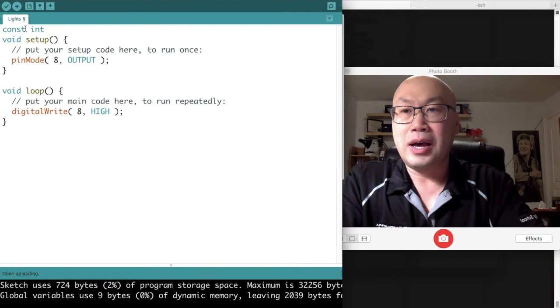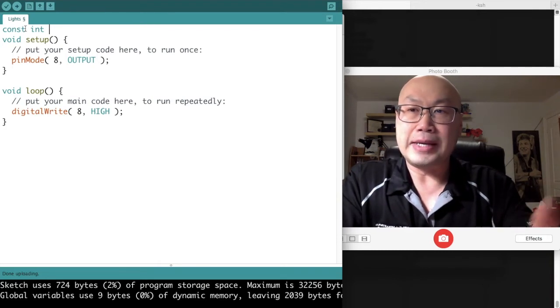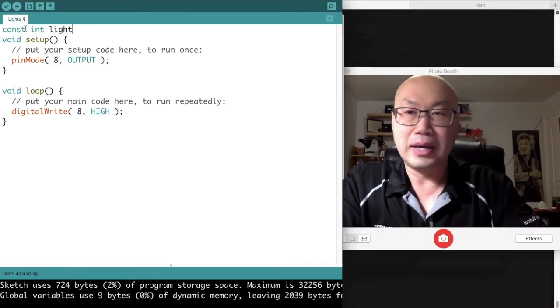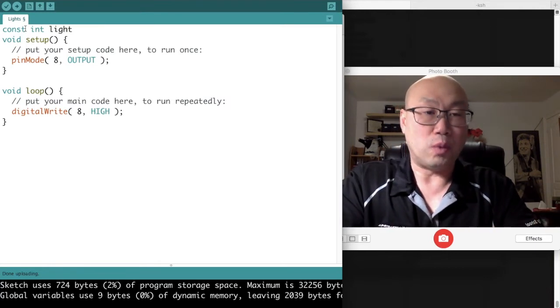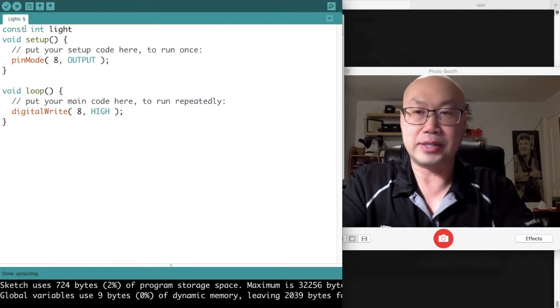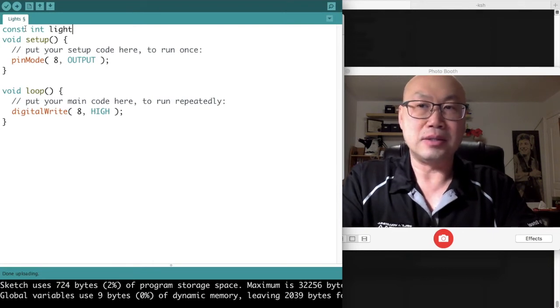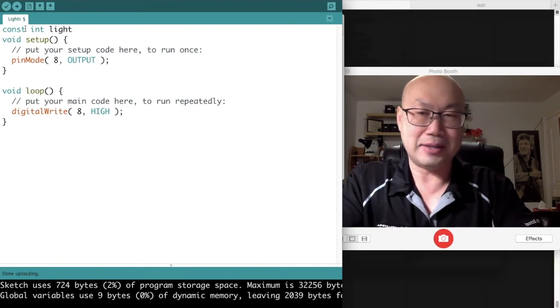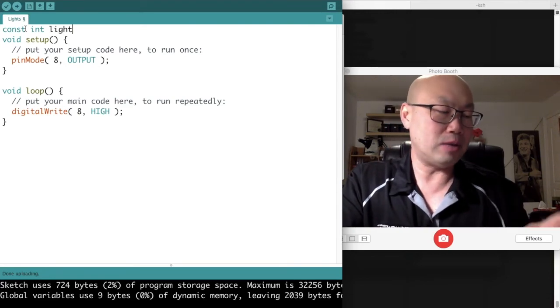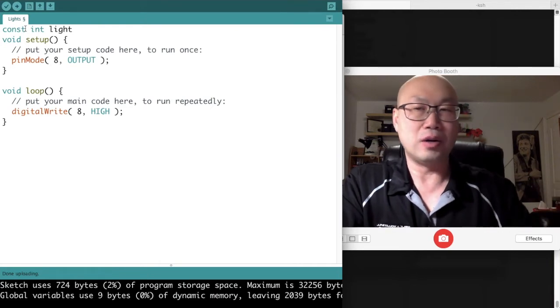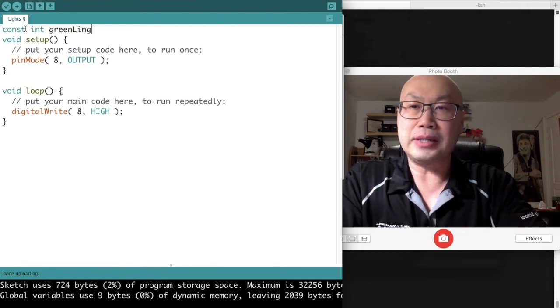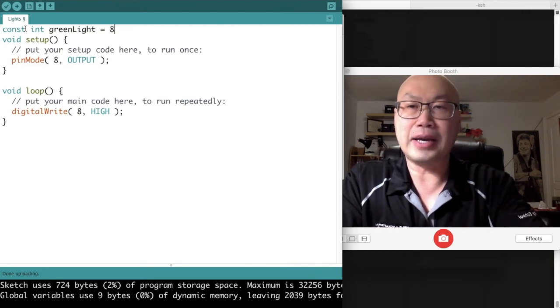So in this case, we could say, well, what is pin 8 representing? In one way, we could say it's a light. We might introduce more lights. In fact, that's the next thing I'm going to get you to do: put a second light bulb in there. And light is not as descriptive anymore. So we can say first light, second light, that all kind of makes sense. But because we actually have something visual and more concrete here, we could say that this is a green light. So here, green light. And here I'm going to assign the value 8.